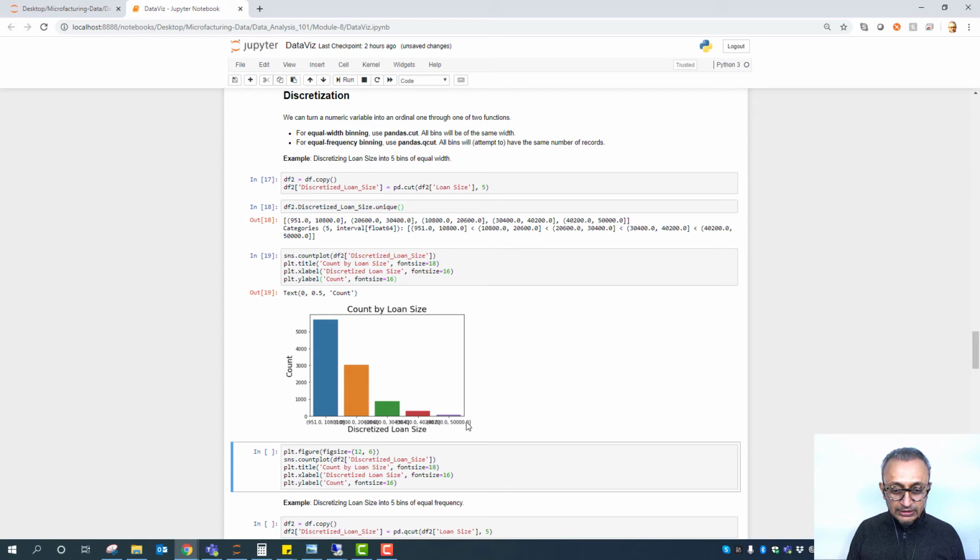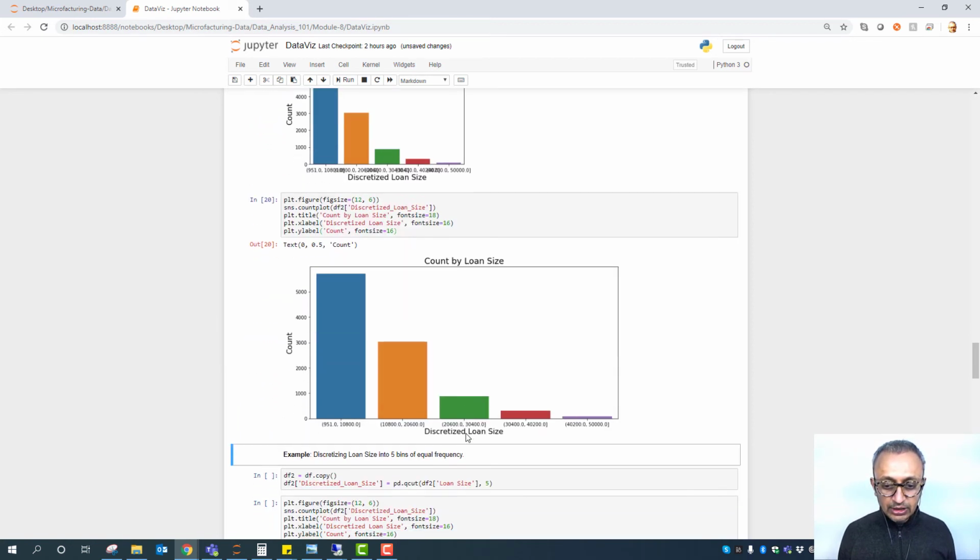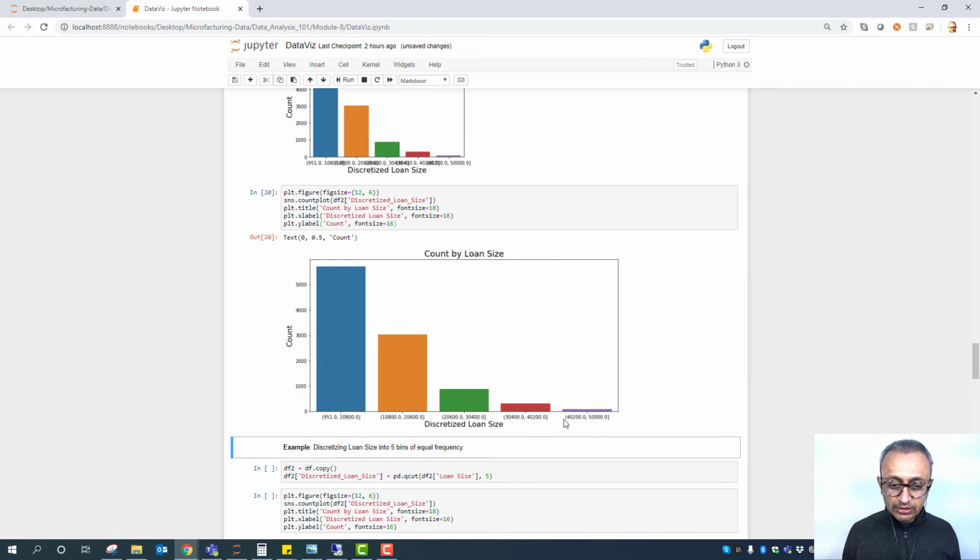So you can see that the range which is close to $50,000 has a very small count. The lower end of that dollar number is a high count. You cannot see some of these labels on the axis, so you can change the size of the figure. Here we are going to change the size of the figure by defining a figure size before that, and we are adding the same code, and you can see now clearly what these ranges are.